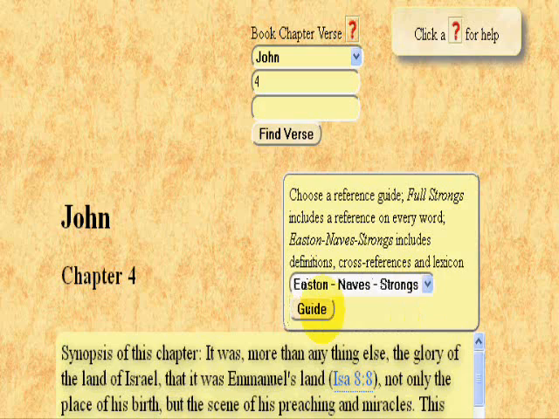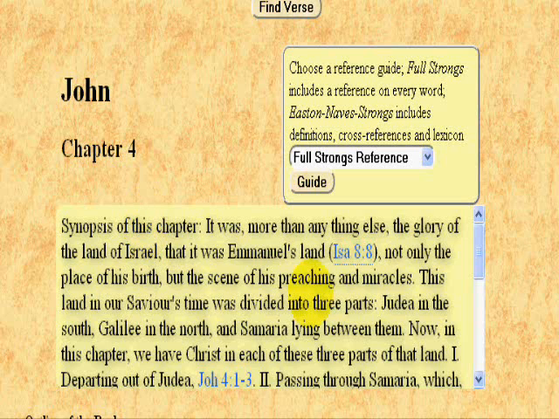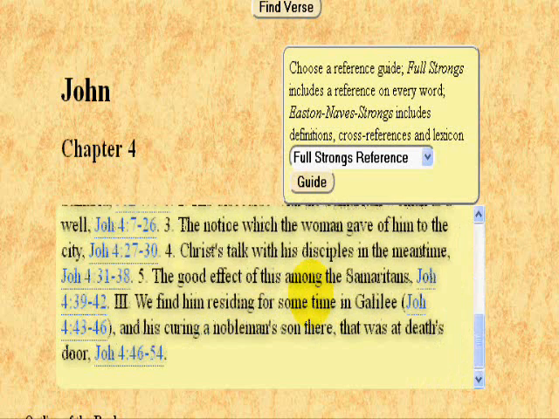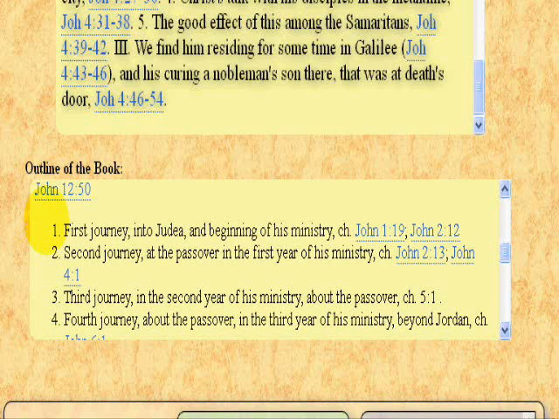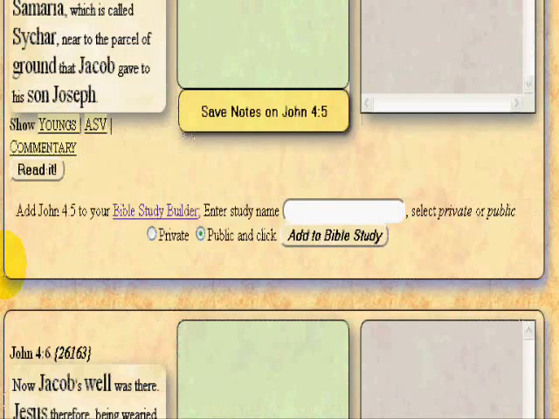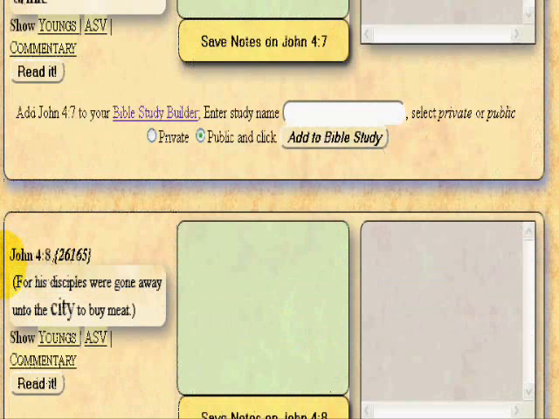First, we will select the Easton's reference to get definitions of the words in our verse. At the very top we have a synopsis of the chapter and an outline of the book. Remember, you can hover over any link to pop up more info. By reading through the outline we see a timeline and a background of the events. Here we note that Jesus is in his first year of his ministry. By going to verse 7, we have the start of our story on the Samaritan woman.